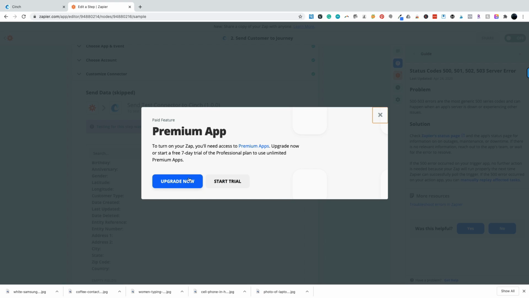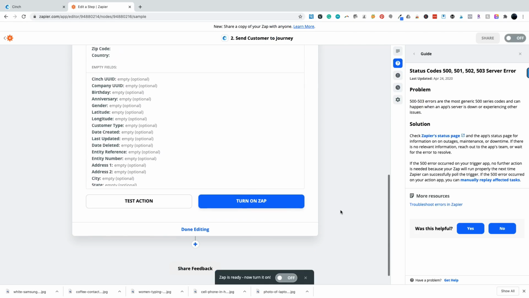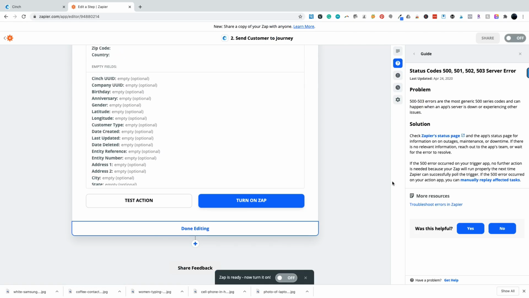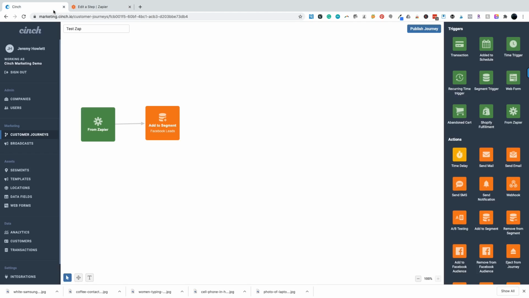Unfortunately, Facebook is a premium app for Facebook lead ads. You can start the trial and see how well it works. If it works well for you, then you can go ahead and go premium with Zapier. We have no control over that because it is a Facebook app.